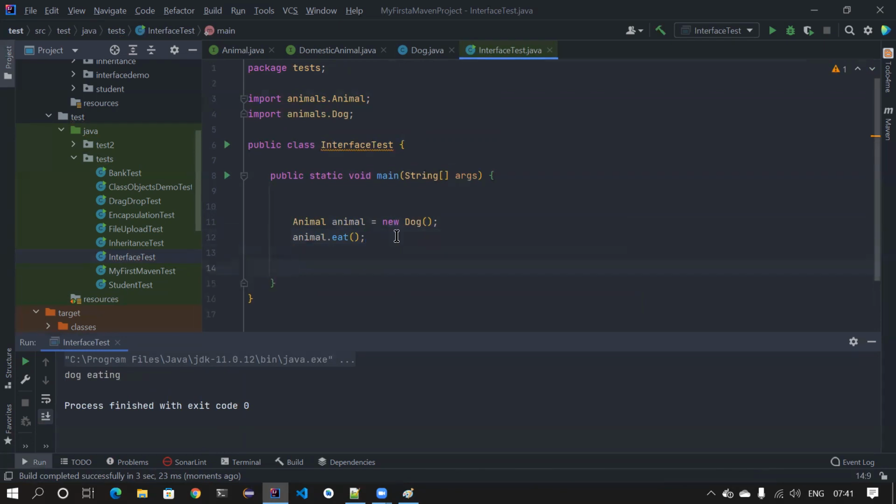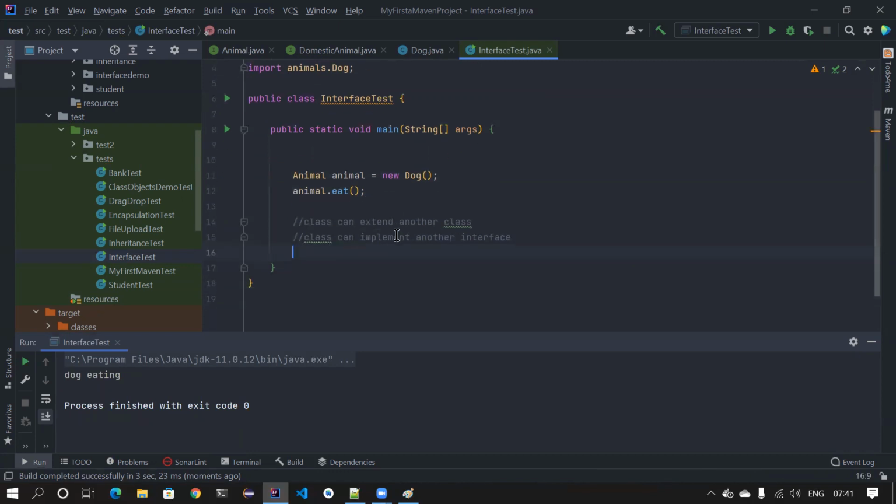So now the thing that we need to understand is a class can extend another class. A class can implement another interface. Implement one or more interfaces. Can extend only one class. Only one class. Okay. The interface can extend one or more interfaces. Okay. So this is the thing, right?